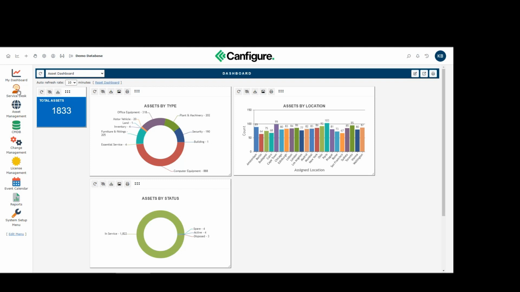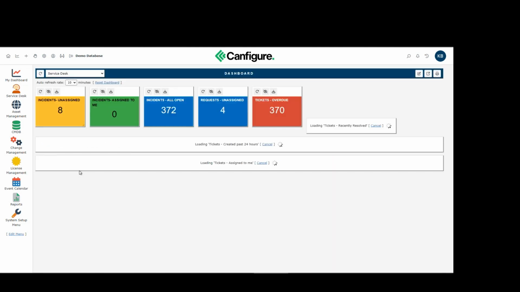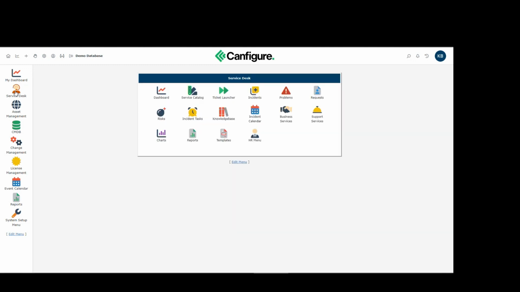First thing I'm going to talk about is service management in the tool set. And obviously, each one of the modules has a dashboard associated with them. And so it's very easy to track graphically and by list the things that the dashboard does and the backend tracks. So a full range of service management tools, incidents, problems, requests, risks, any kind of tasks or things like that. Also a knowledge base and a service catalog, as well as business service and support services. You can chart, make reports, and any kind of templates you want.